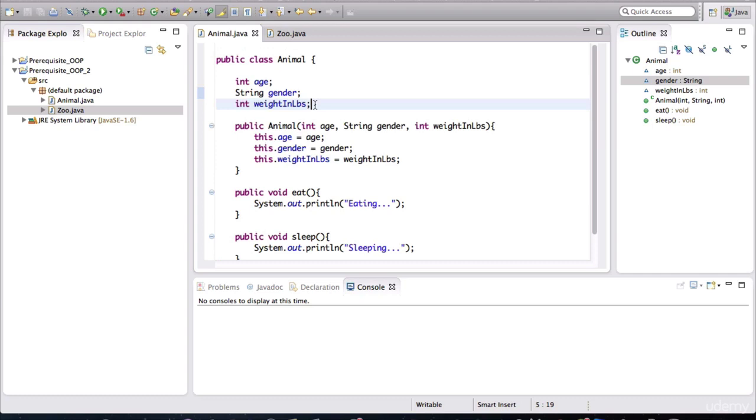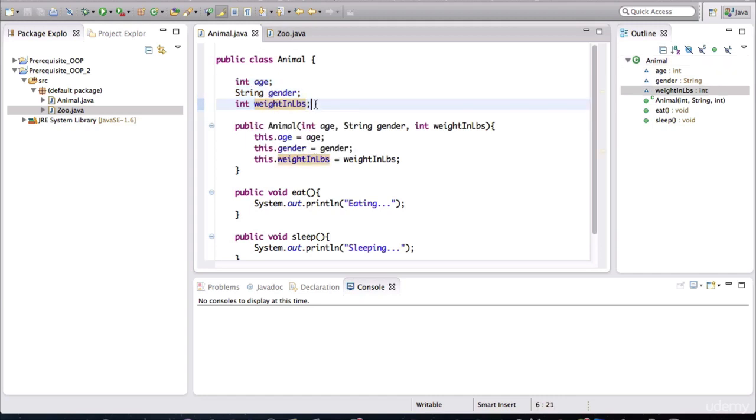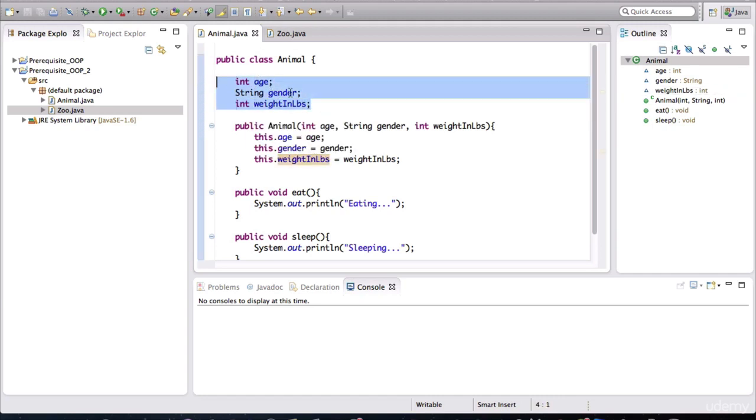animal classes and objects to roam around in our zoo. So I'll go over that solution right now. Here's my animal class, and I gave it the attributes such as age, gender, and weight in pounds. So all of our animals will have these attributes.